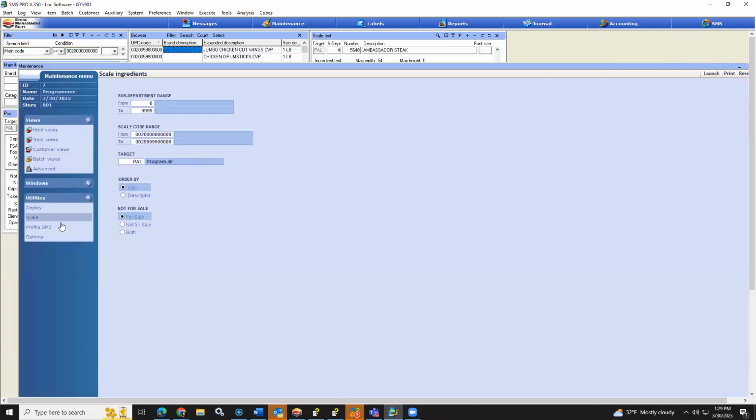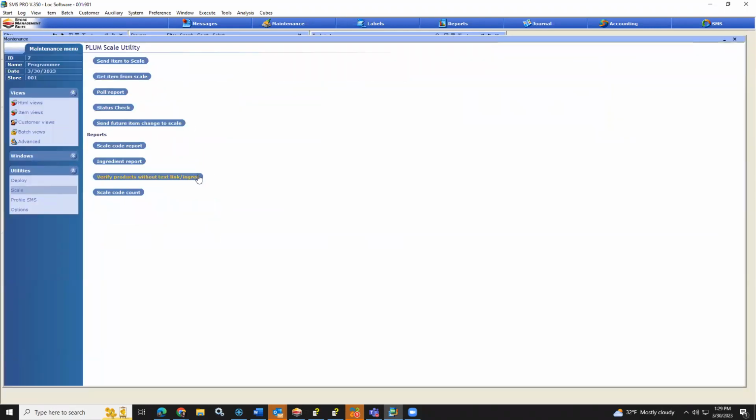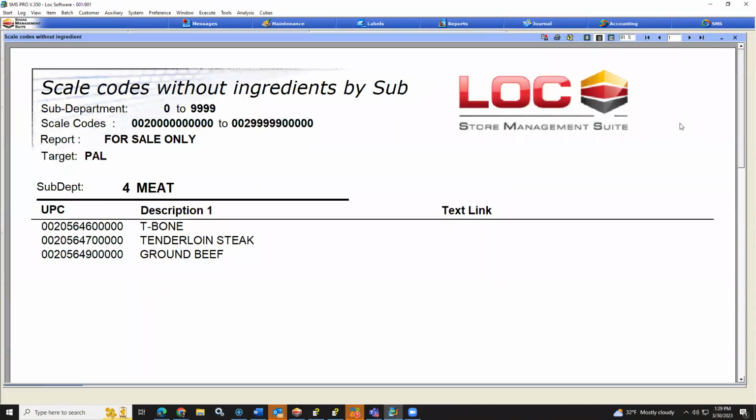The next report is the flip of this. What items do you have in your system that are set to be sent down to your scales that don't have a text link? Click on that same options. This one does not allow you to order by description, but everything else stays the same. We do launch, and it is the flip side of what we just looked at. So if you remember the first report, I had 4 meat items. The last report, I had 1 item with a valid ingredient link and it listed it off, and these are the 3 items without an ingredient link.